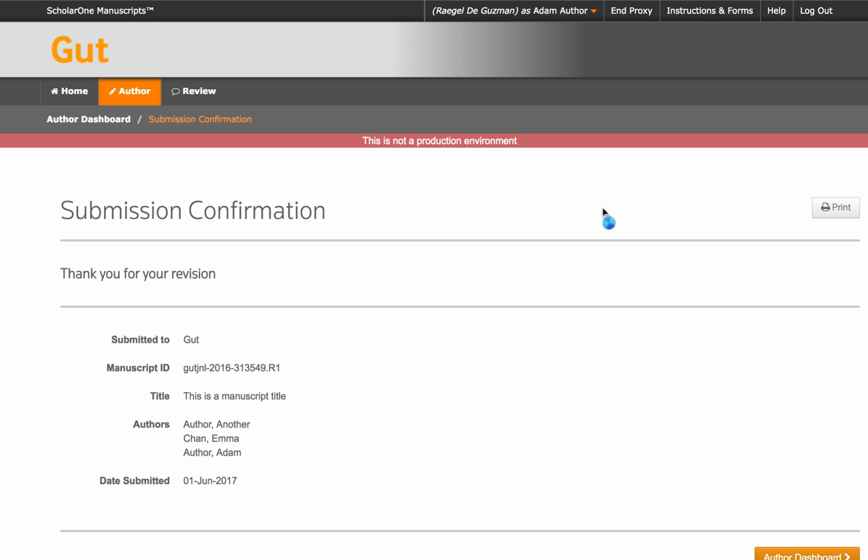Note that R1 appears at the end of your article ID number. Any subsequent revisions will end in R2, R3, and so forth. Now you have created your revision, this will be sent back to the editor for review, and you will receive a decision letter in due course.